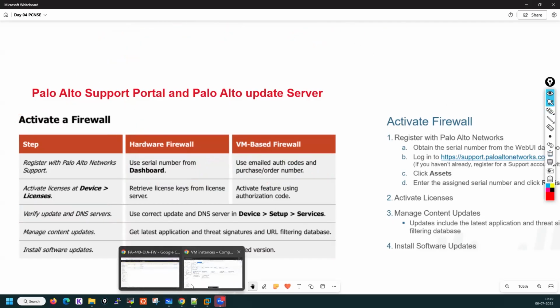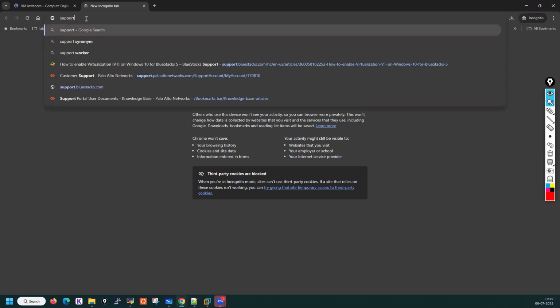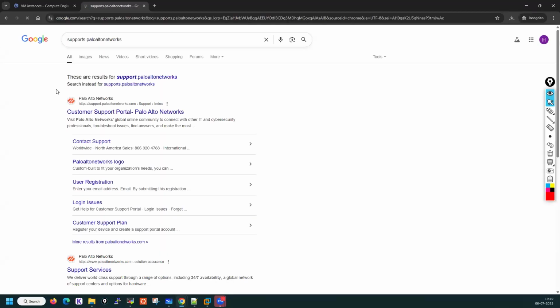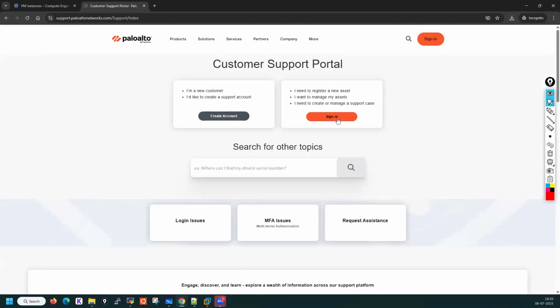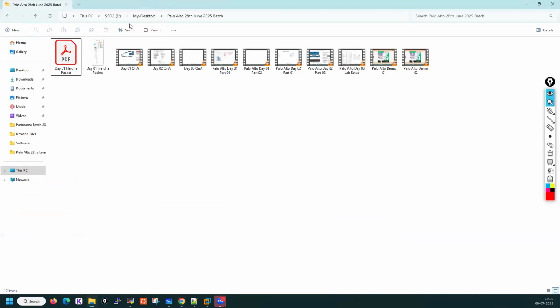How can you log in to the support portal? You can type support.paloaltonetworks.com, the customer support portal. You can go here. If you have an ID, you can sign in. I will not sign in with my official IDs. So if you have any IDs, you can log in and check out the details. But what I will do, I'll bring something for you.